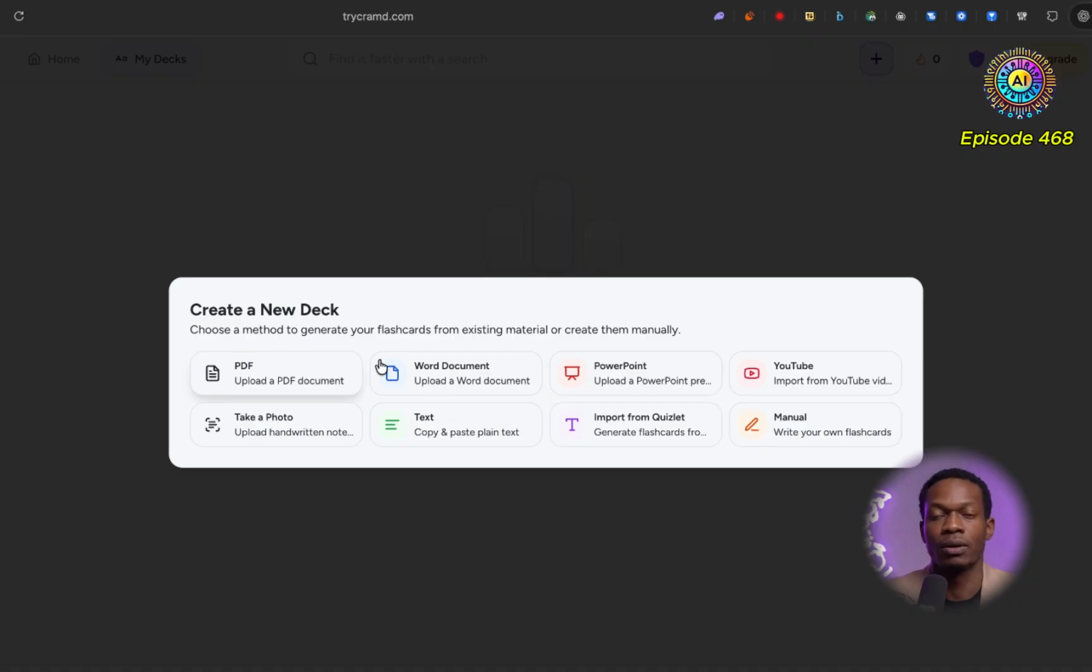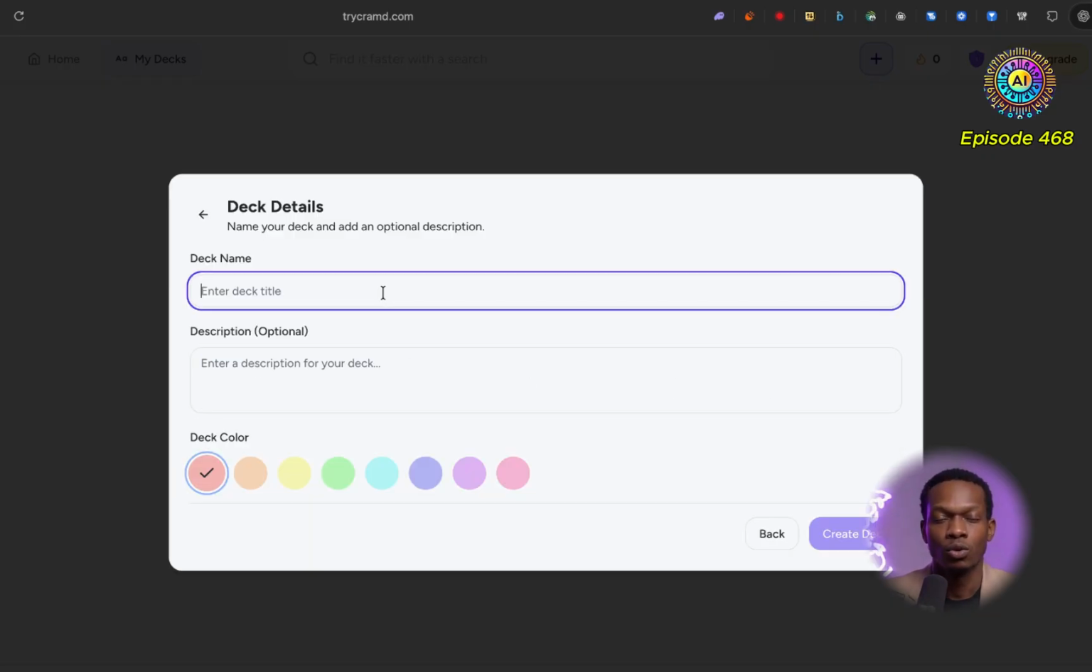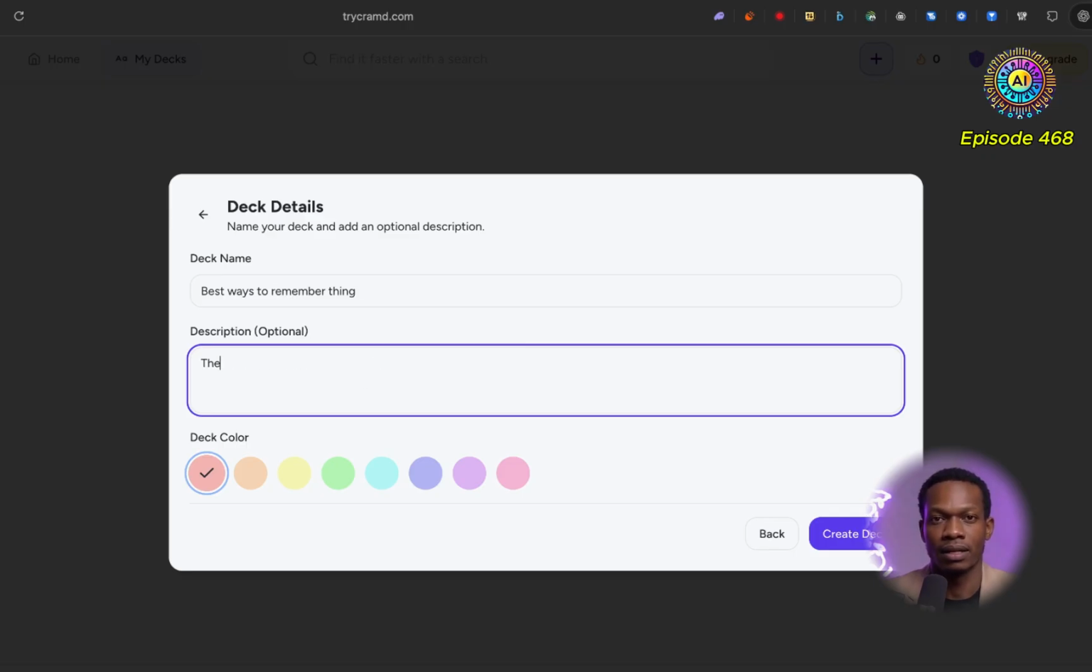I'm going to dive right into this here. I'm going to click create a deck, and what I'm going to do in this case is I'm just going to go with manual. I'm going to call this "How to remember." I'm going to say "best ways to remember things," and I'm going to voice prompt this actually.